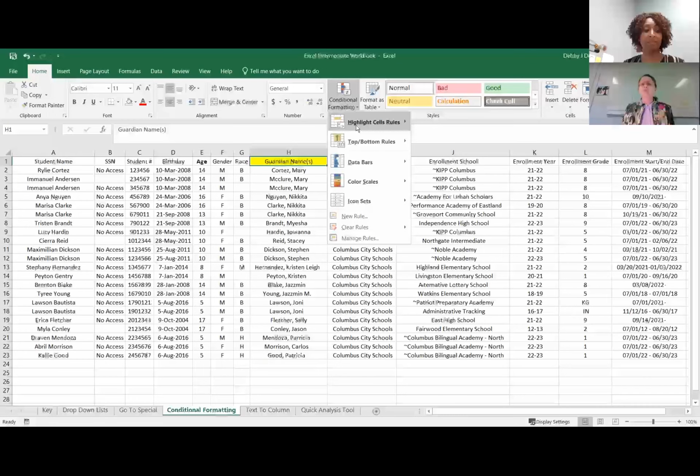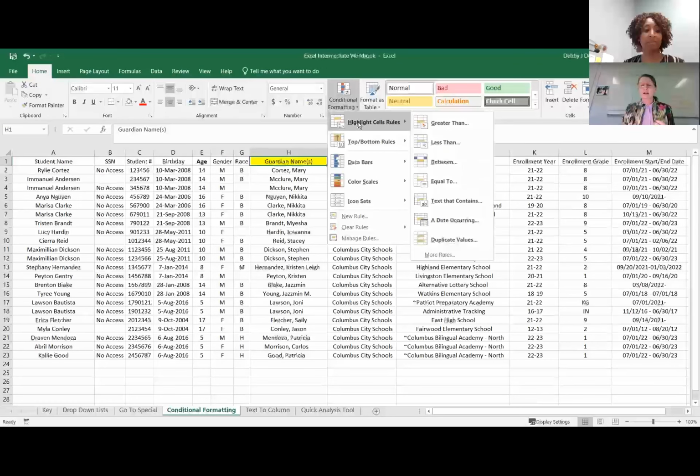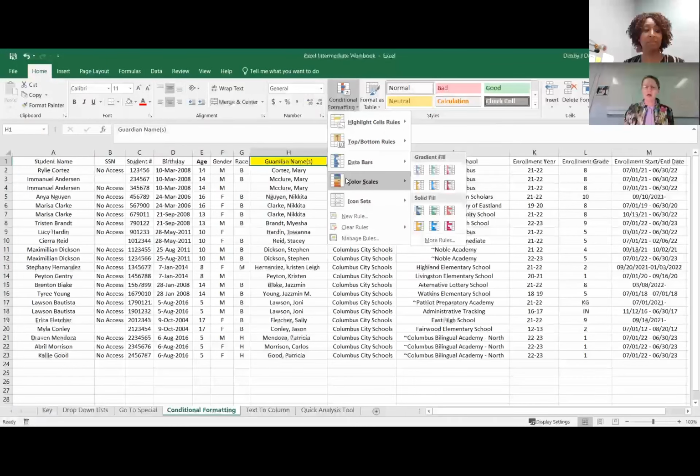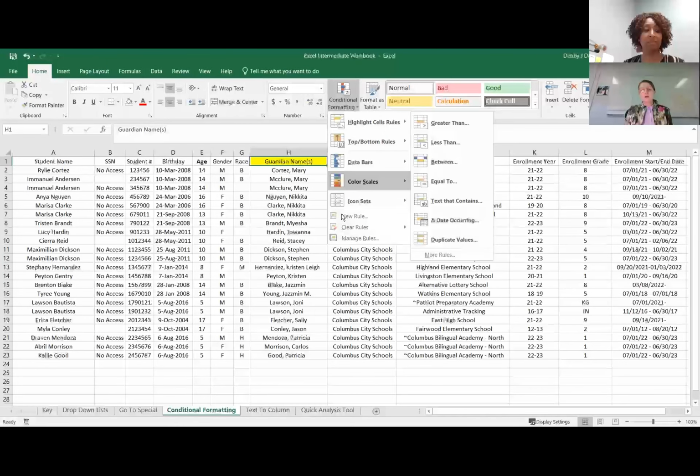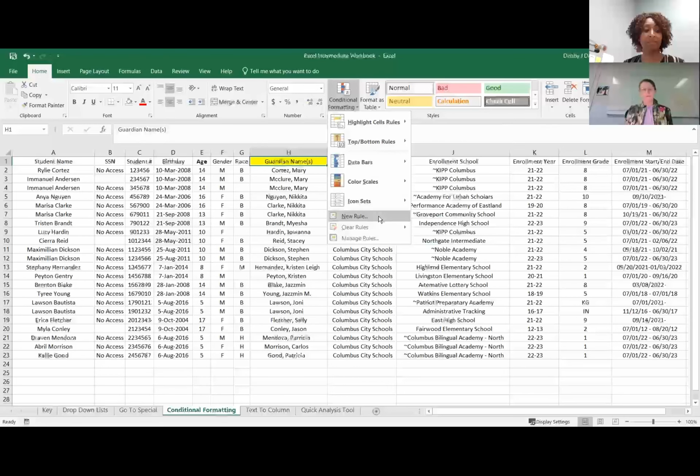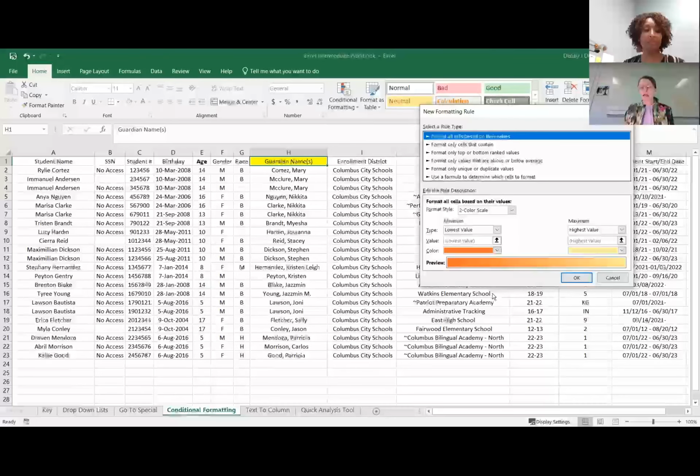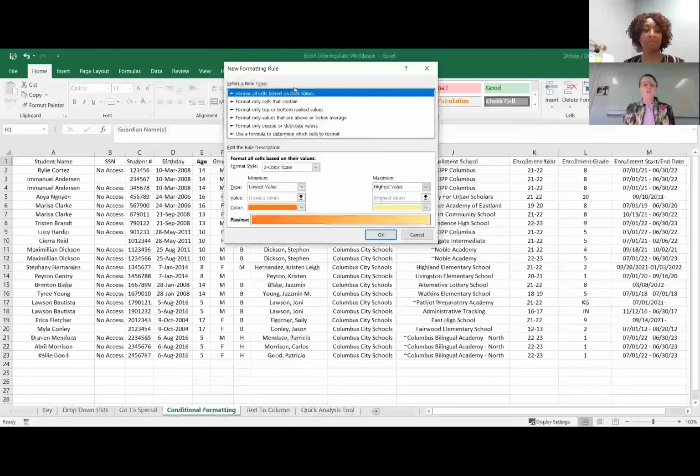Now, in previous trainings that I've done, we've talked about the highlight cell and top/bottom rules. You can do some data bars. For this intermediate level, I want to go into this new rule, because it's going to give you a lot more options. And I wish I could make this window bigger for you, but I can't. But what I want to let you know here is you've got some options to look for.